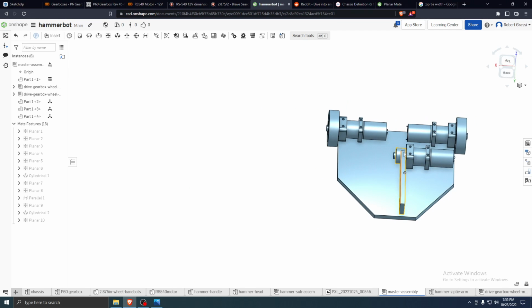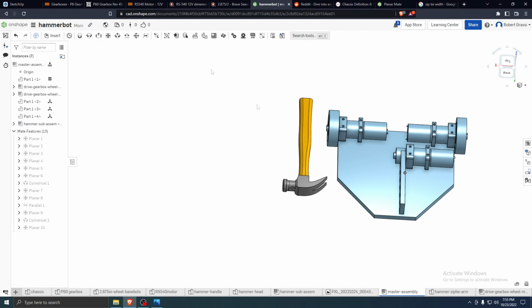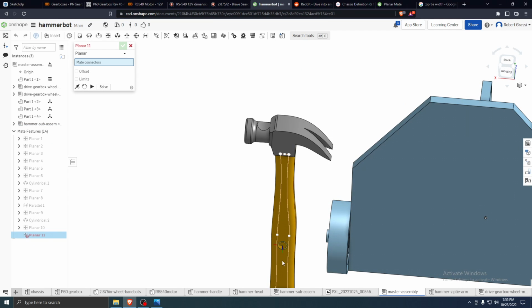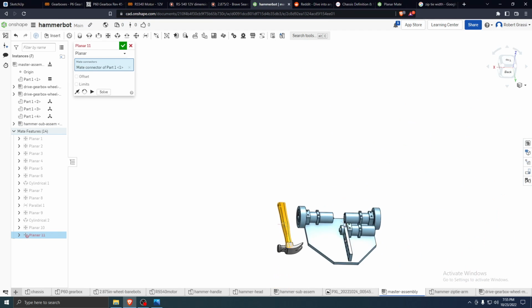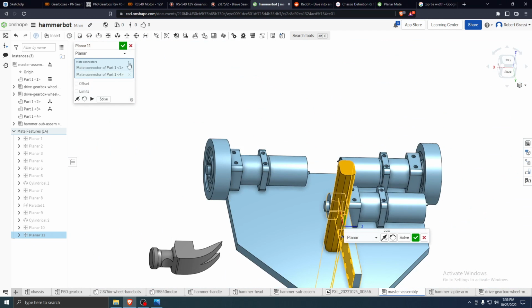And let's go ahead and put the hammer in here. So we want to go to assemblies, remember, because we want the hammer assembly, not just the hammer handle or the head. And we'll hit planar mate. We want this side of the hammer. Grab that plane, connect it to this one. Very good.